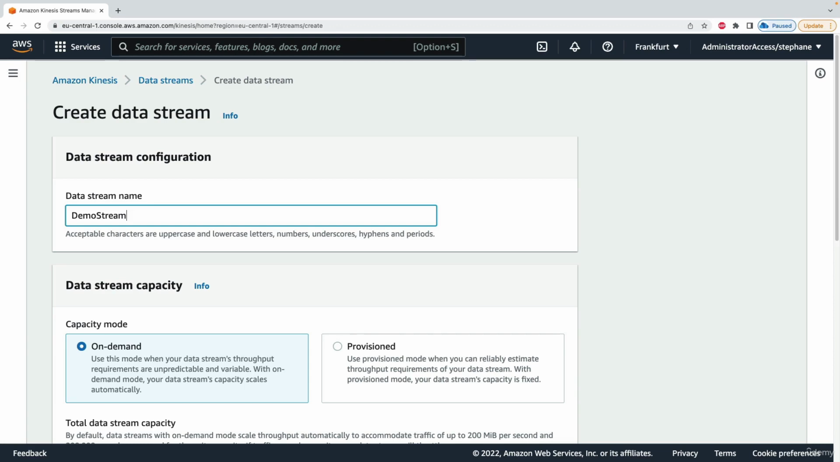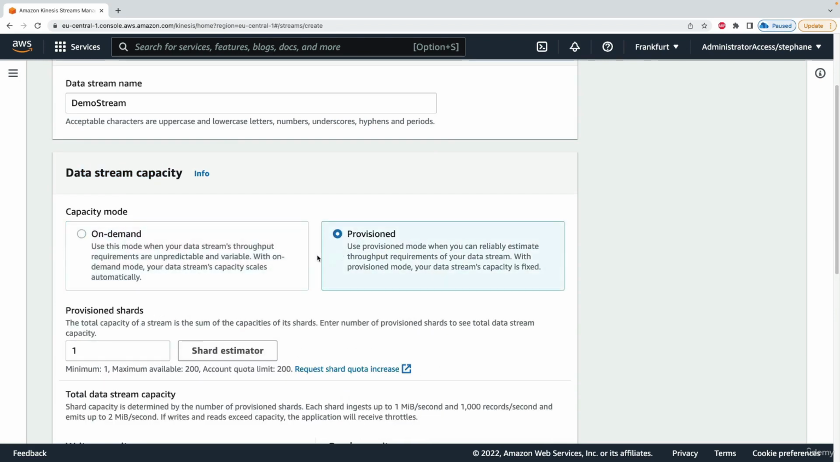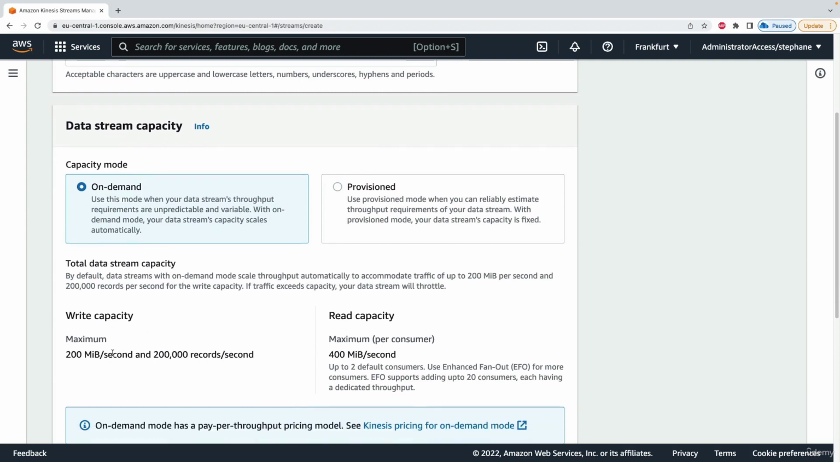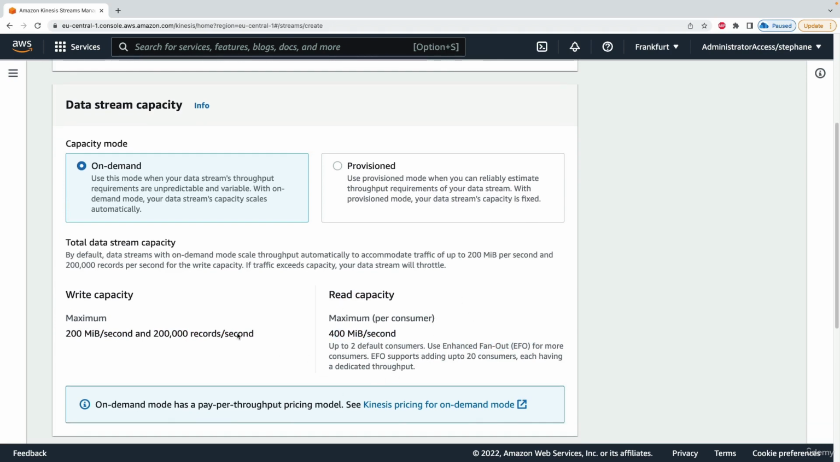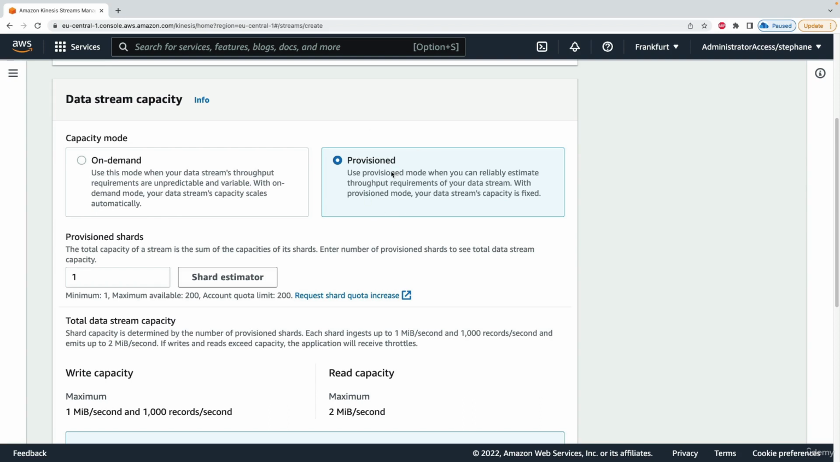Let's name our stream demo stream, and then we have to define the data stream capacity. As you can see, we have two modes: the on-demand mode and the provisioned mode. In the on-demand mode, you don't have to think about the capacity. It's automatically going to scale for you. So there's a maximum throughput of 200 megabytes per second and 200,000 records per second, and a maximum read capacity of 400 megabytes per second per consumer if you're using the enhanced fan-out option. The on-demand mode has a pay-per-throughput pricing model, but there's no free tier. And the provisioned mode also doesn't have a free tier.